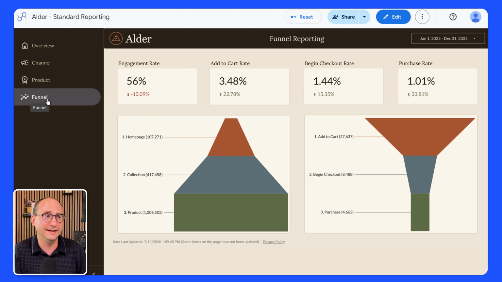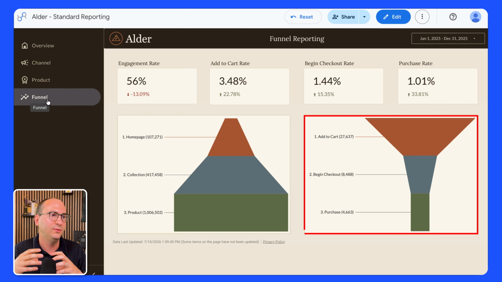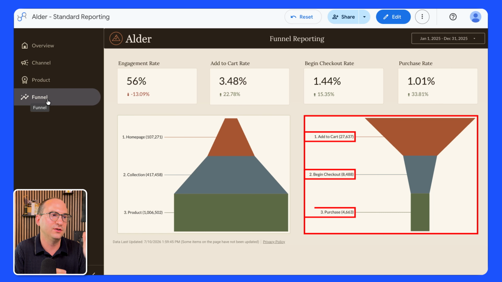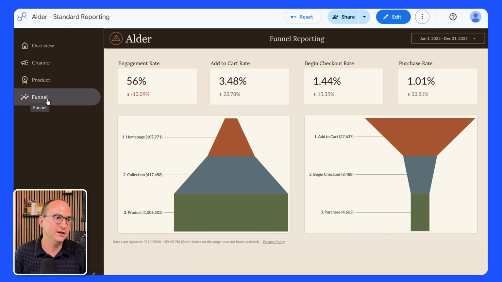And then on the other side, the checkout funnel has to do with where you're going through the site once you get into your critical path. So after someone adds to cart, begins checkout and purchases, you can start seeing the drop of each of those as well. Some people like percentages here, some people like numbers.